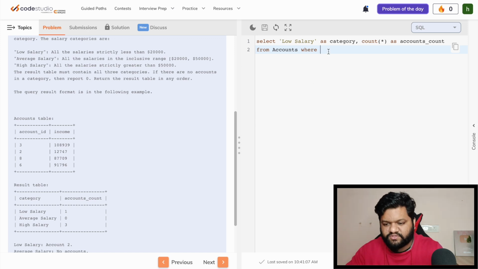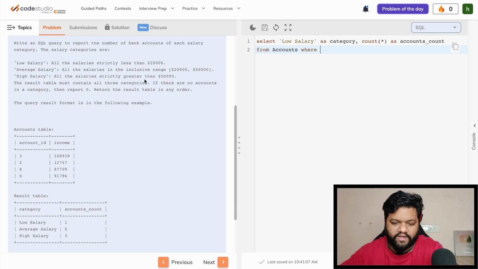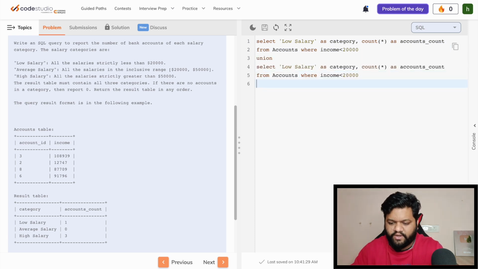That's why I was saying we will write three SQL queries and just do the union operation, and each query will follow a different filter condition because we need to derive it accordingly based on these conditions. So here the condition will be where income is strictly less than 20,000. This is the first one we have written, and after that I am going to use the union operation, then my second query, and again a union operation and the third query.